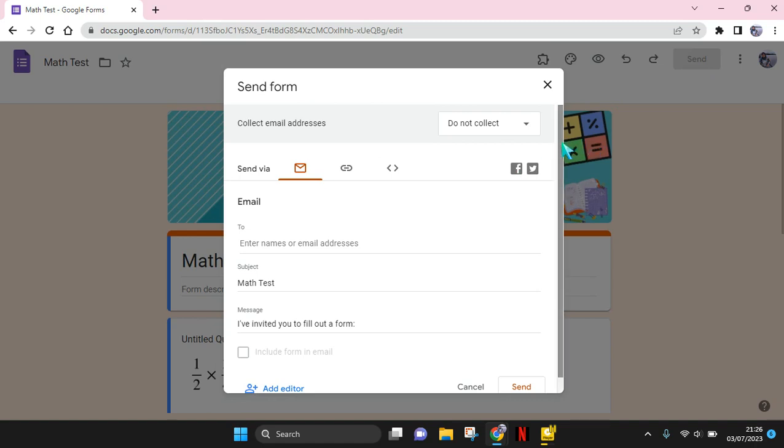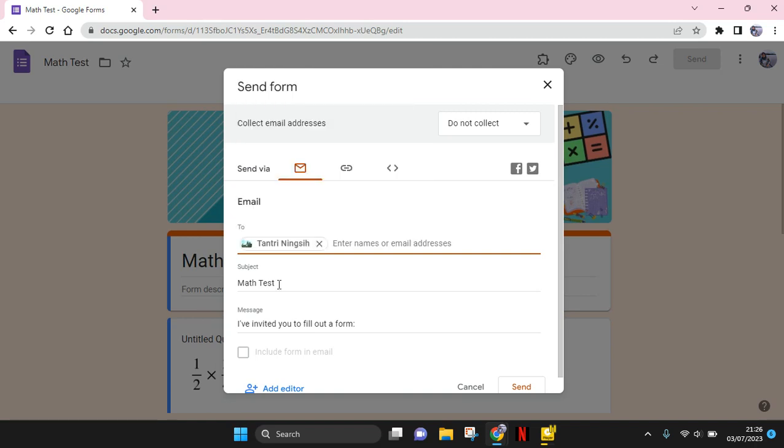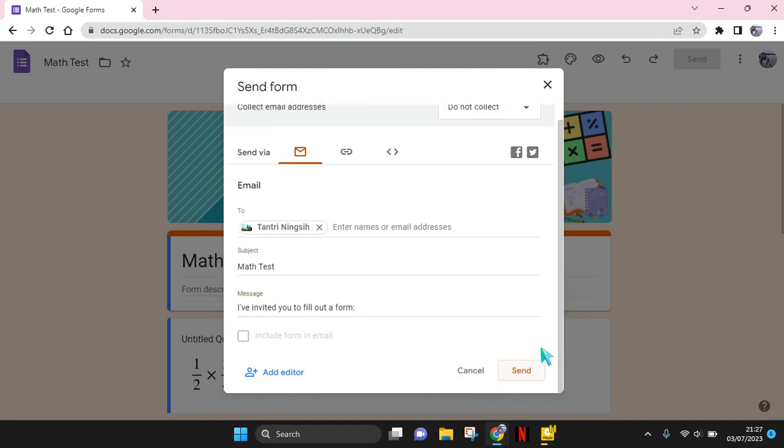And here you can choose, there are two ways to share the form. The first one is you can send it directly in the Google Form. You can choose to send it via email. Here just type in the email name in here, for example, okay, like this, and then choose the subject, and then you can also change the message here, and after that click on send, and the Google form will be shared to your friends.